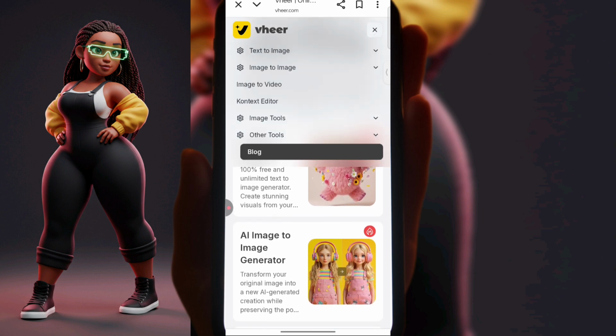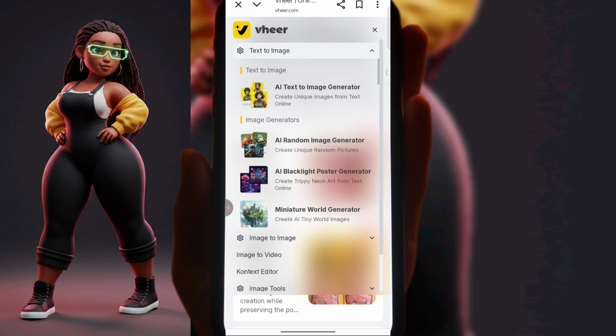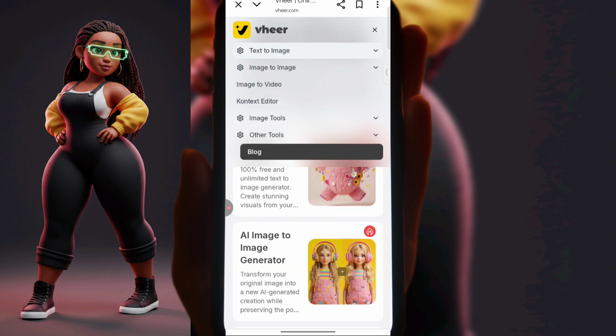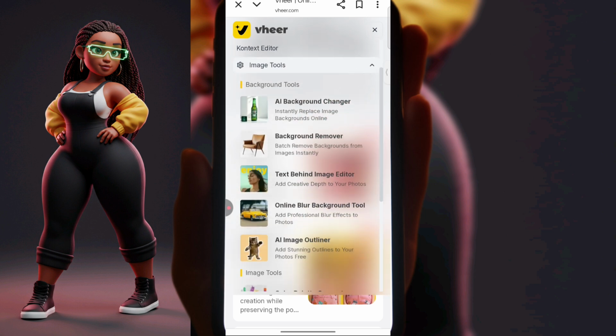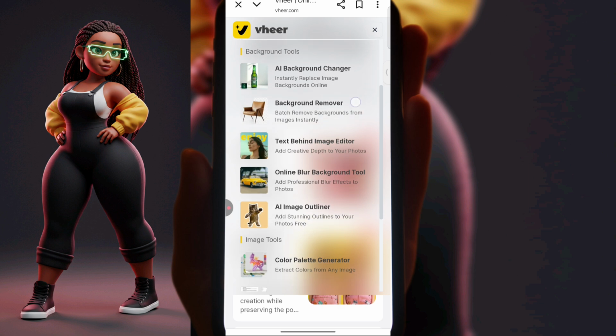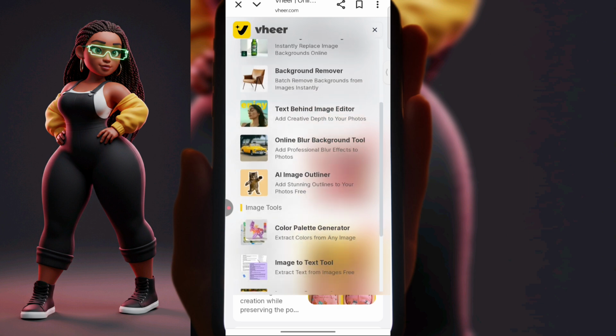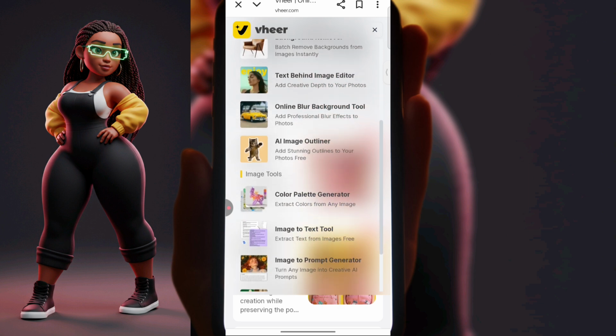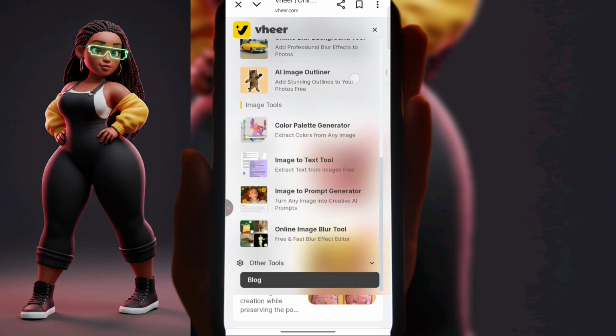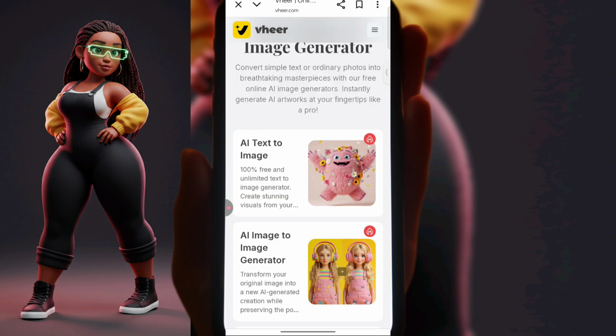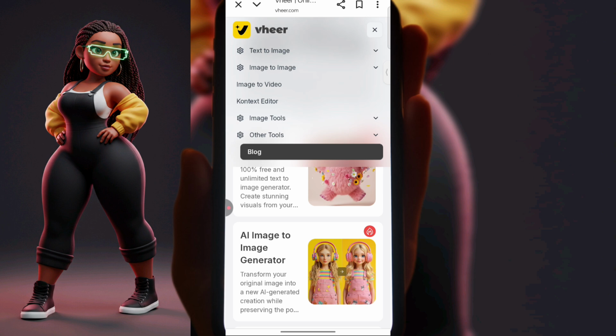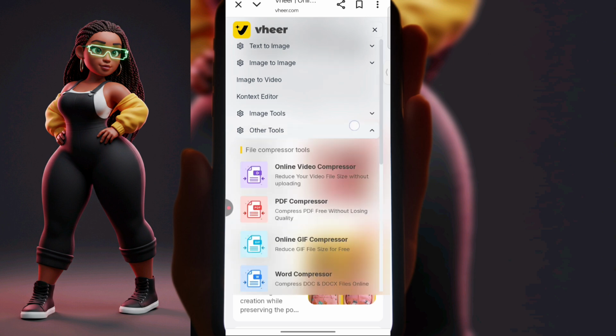And in Vheer, you can see it helps us do text to image, image to image, image to video. And then we have image tools. It can change your background. It removes this background. You can put your text behind your image. It can blur your background. It has a whole lot of tools here, and it's all for free. No sign up needed. Let's look at the other tools.